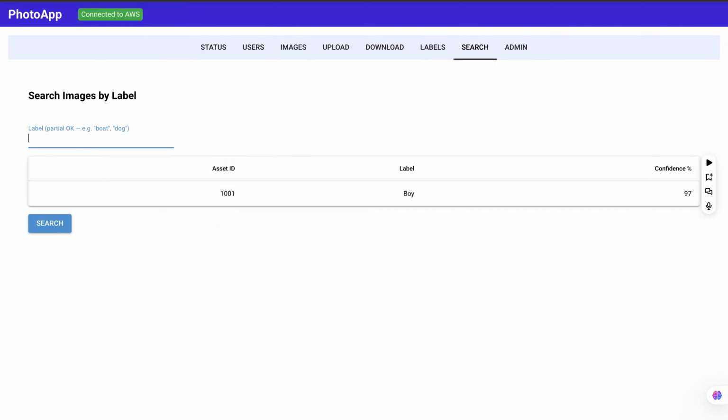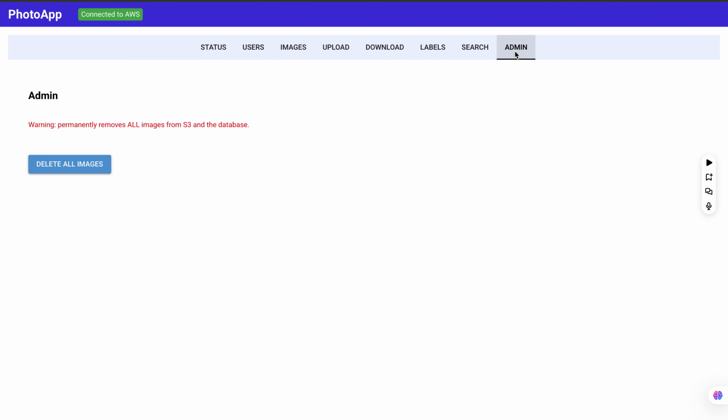Now let's look at just text. As you can see, again, we got the simpler image with the label text. Again, works as expected. So moving on to the last section, admin.